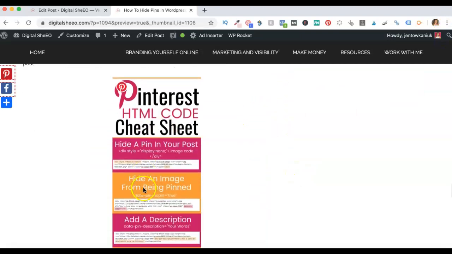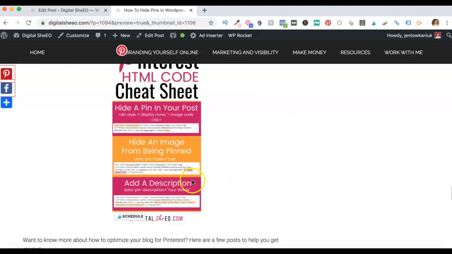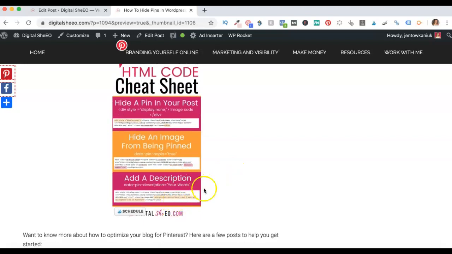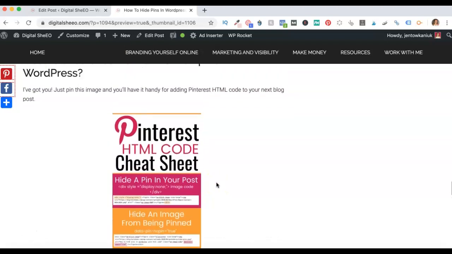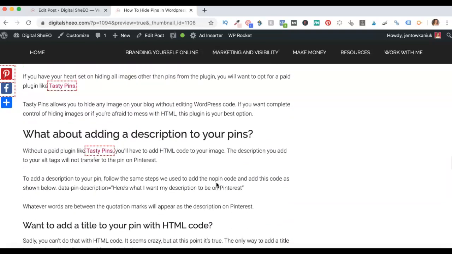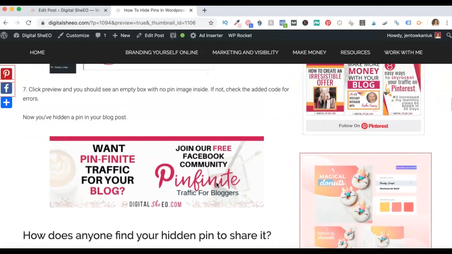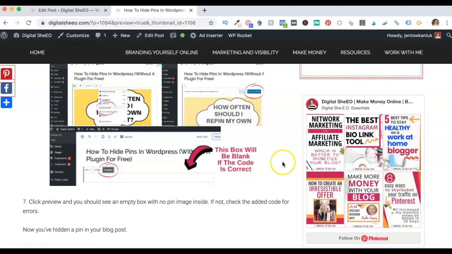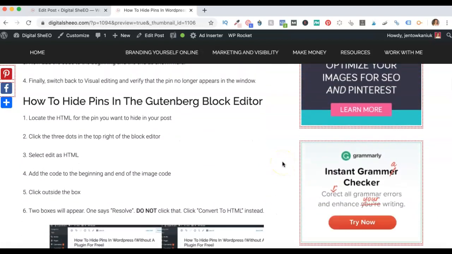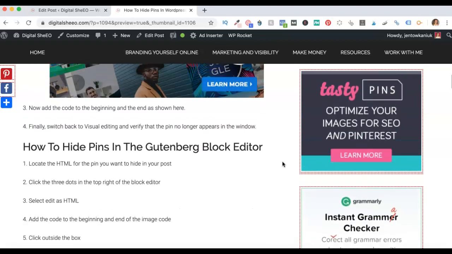I did give you guys this pin, which has all of the different HTML right there. It's a nice little cheat sheet that you can pin to look at later. Also, you can definitely see it all up here. I laid out all the code so that you wouldn't have to go searching for it every time. But what I'll tell you is that within a couple times of doing it, you'll remember. And that way you'll make sure that everything is optimized.